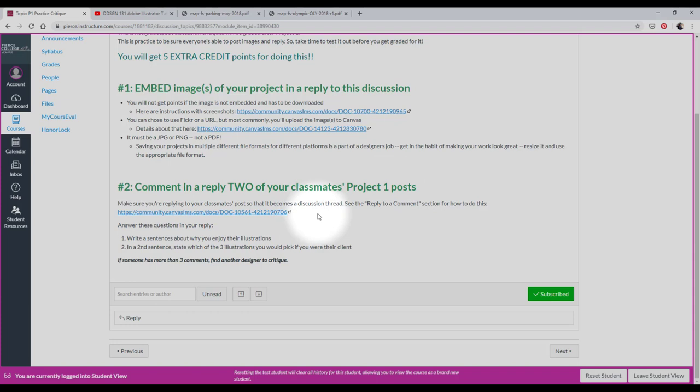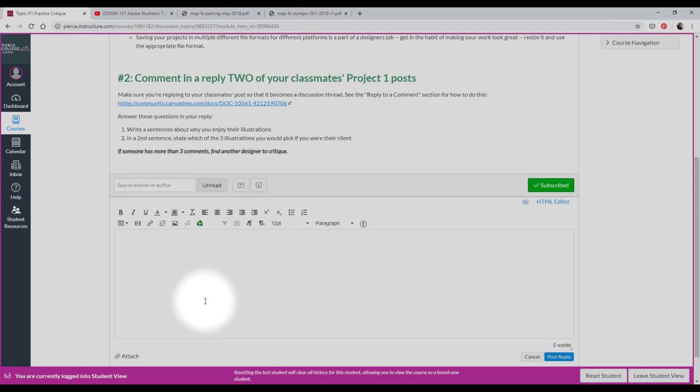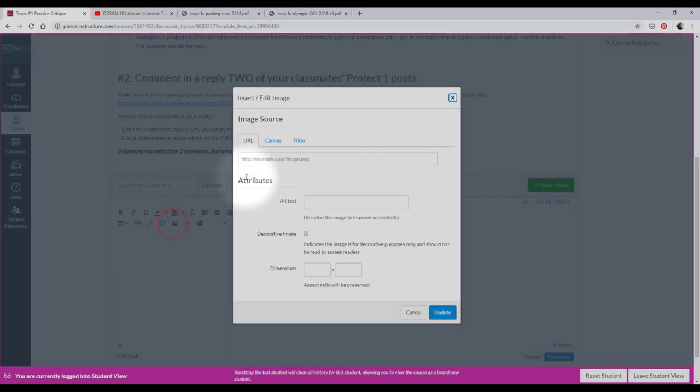So make sure you're replying to the post so it becomes like a discussion thread. Here's a link on how to do that. If you don't know how to do it, you're answering these questions. So write a sentence about why you like their illustrations, and then in a second sentence, state which one. There's going to be 3 options, which one you would pick. So here's the discussion. We press reply, and then you just click on the little embed image icon. It looks like a mountain and like a sun. You don't want to put a link, you want to embed it in.